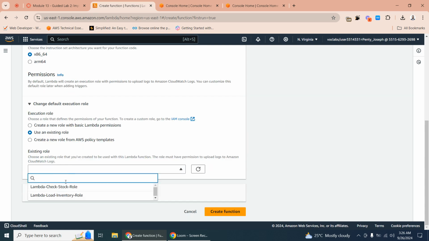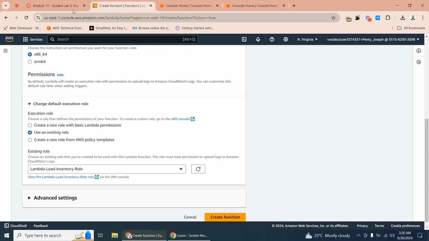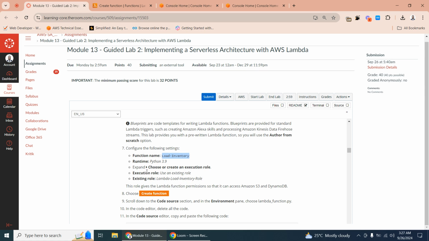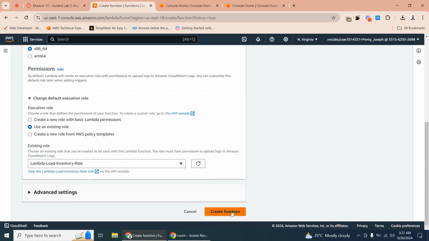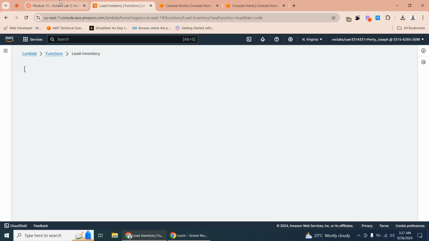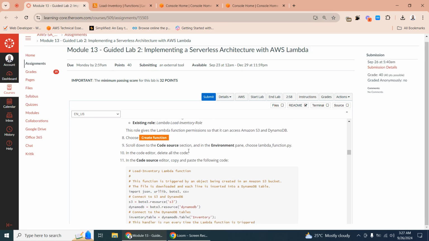Then I'm selecting use an existing role. What is the role? The Lambda load inventory role. If you want to have an idea of what we are doing, you can come and read this. So this is exactly what we are doing. For now, that's all. Let's create the function. Yes, the function is created.